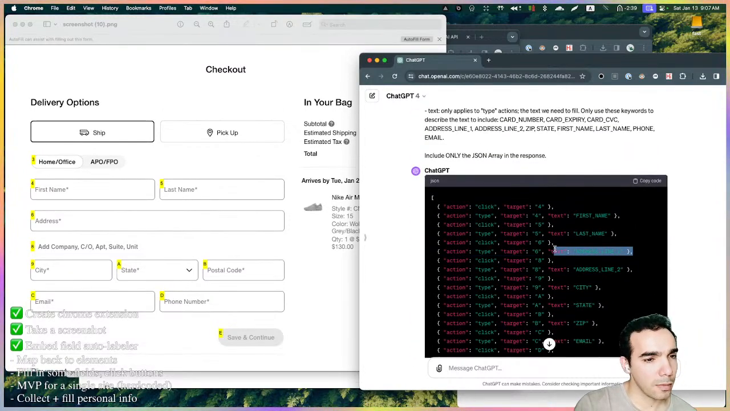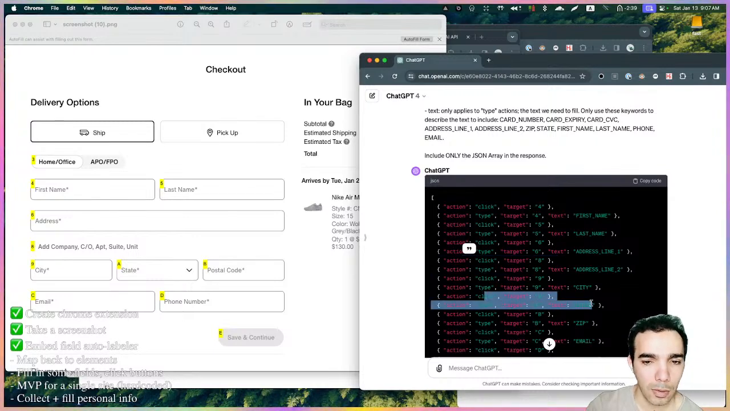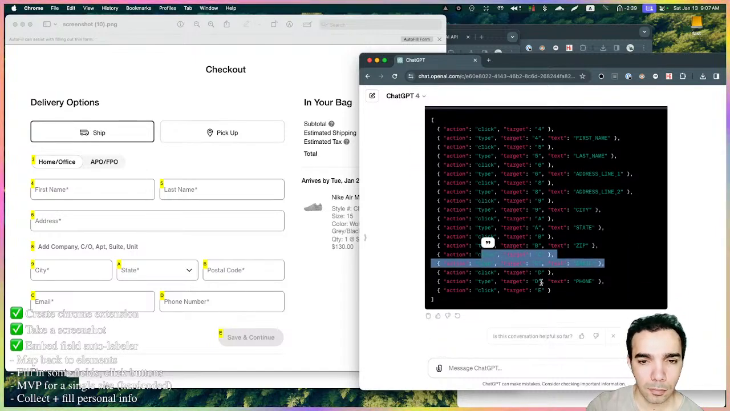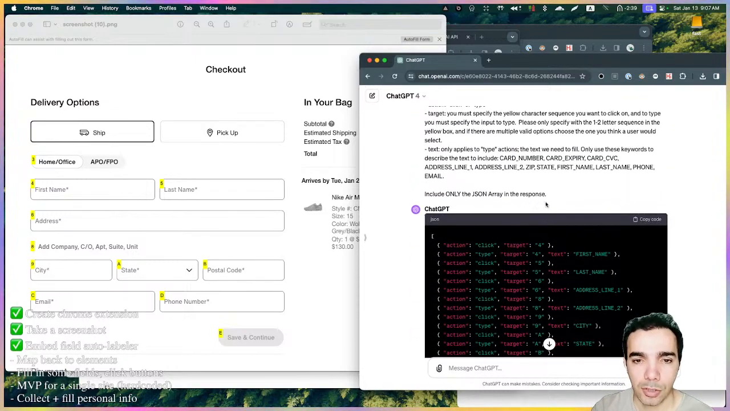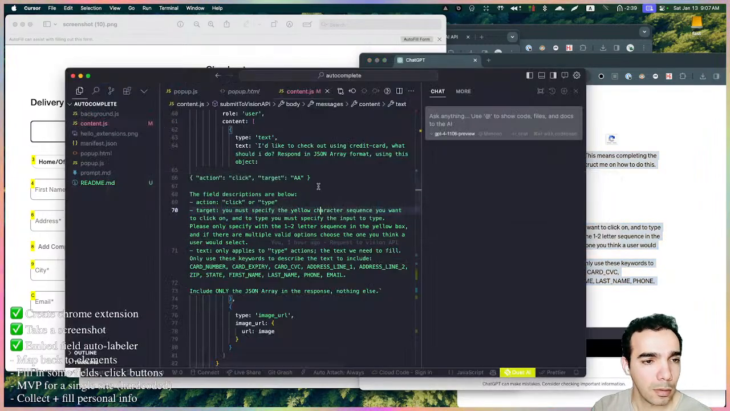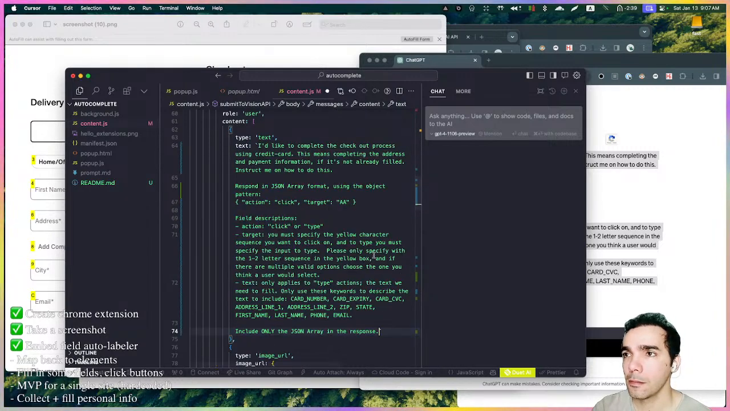So on 6, it adds address line 1. Okay, yeah, sure, why not? That's good. On 9, you enter the city. A, you enter state. B, you enter postal code. C, you enter the email address. D's phone, and then you click E. Perfect. This is it. So we just need to update our prompt to use this instead. All right.